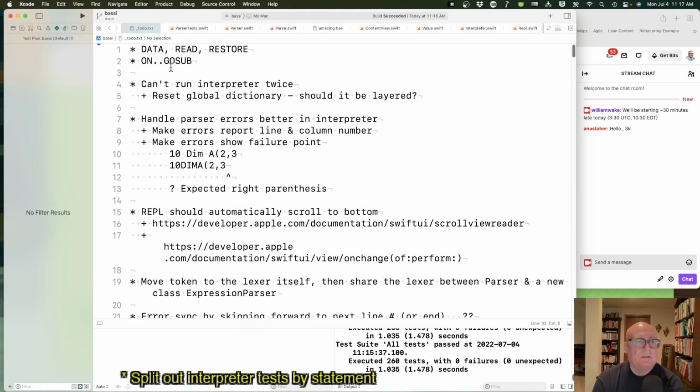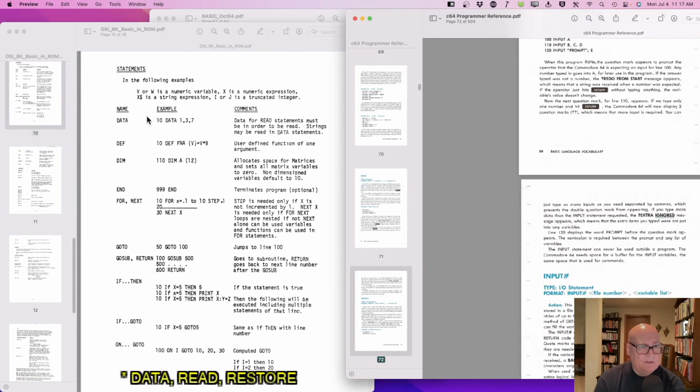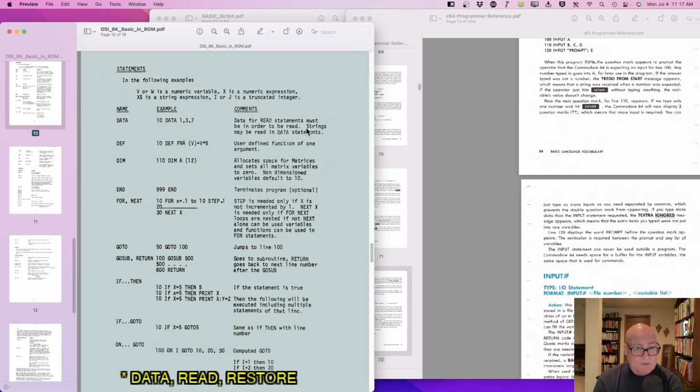Yeah. All right. Let's start these. I think I can kind of show them off here. So basically, the data statement, you can put them anywhere. People often put them at the bottom, but it can be anywhere. And it just defines values, 1, 3, 7. The later basics let you have strings. Strings may be read in data statements. Even the old ones had it.